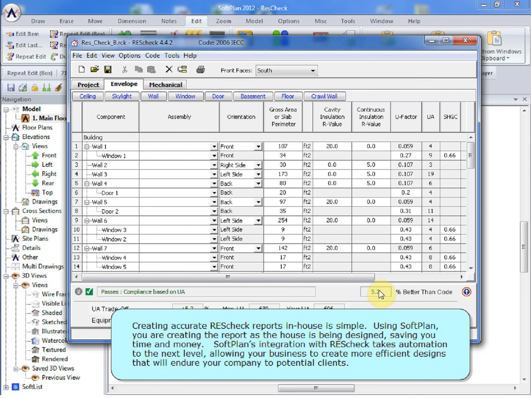Creating accurate ResCheck reports in-house is simple. Using SoftPlan, you are creating the report as the house is being designed, saving you time and money. SoftPlan's integration with ResCheck takes automation to the next level, allowing your business to create more efficient designs that will endear your company to potential clients.